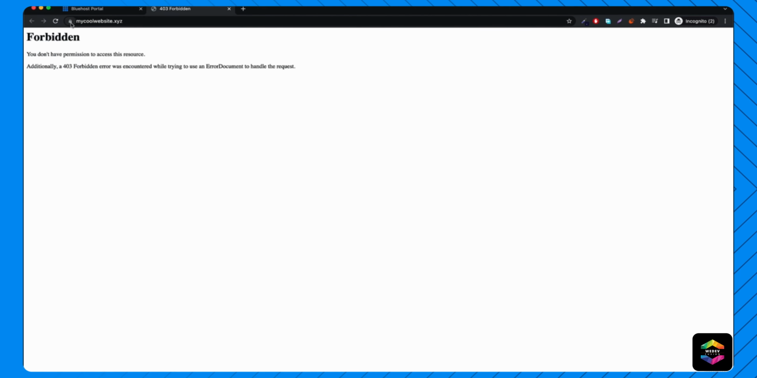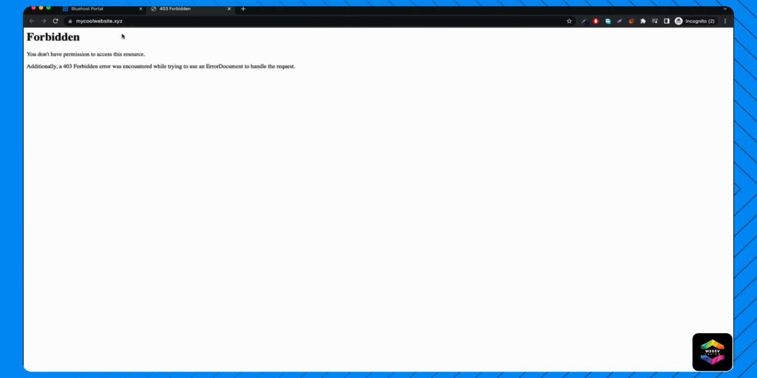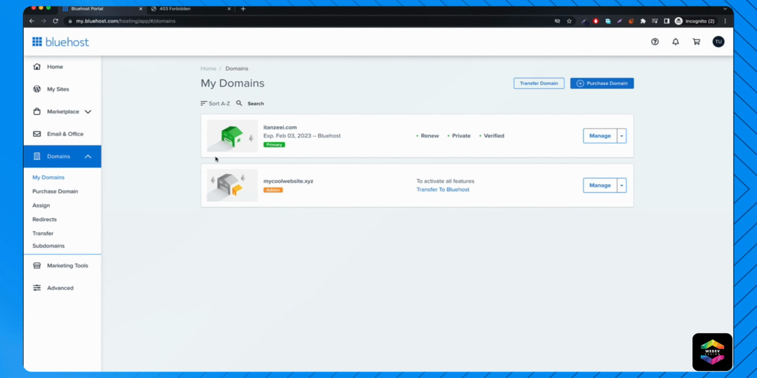So make sure that the SSL is working and you are getting this "connection is secure" message. If you are not getting this and you are getting the HTTPS error, then wait for some time, probably 10 minutes more, and it will be done. And if it doesn't get done, then just contact Bluehost by visiting helpchat.bluehost.com. Once everything is done and you are getting this 403 error, what you need to do is install WordPress in it. And I'm going to show you how you can install WordPress.